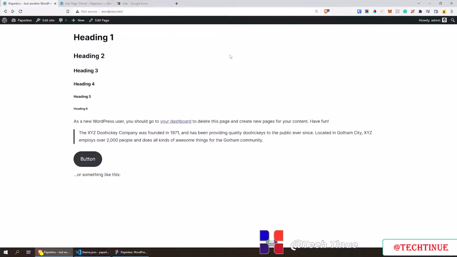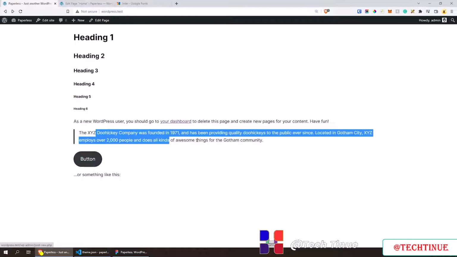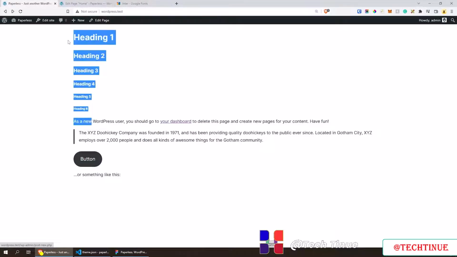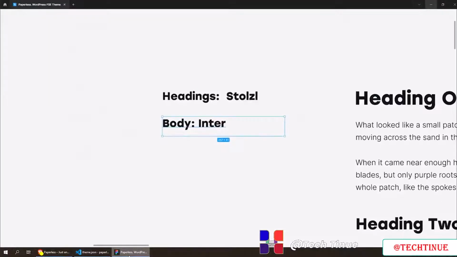Okay, as you can see, the font is looking much better now. Not only the body font has changed, but the font's changed pretty much everywhere. Inside the buttons, the body text, and also the headings. But for the headings, we're actually gonna be using the other one, which is Stoisil, and I'm gonna show you how to add that now.